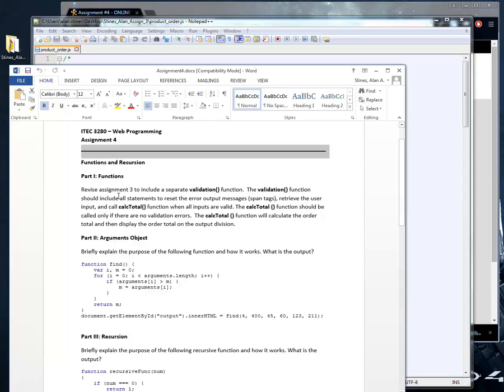Basically, I want you to create a validation function that's separate from the calc total function. If you read what's going on here, most of the code we've already written in previous assignments in the calc total function is what I want to see in the validation function. And what I want you to do is rewrite this calc total function.